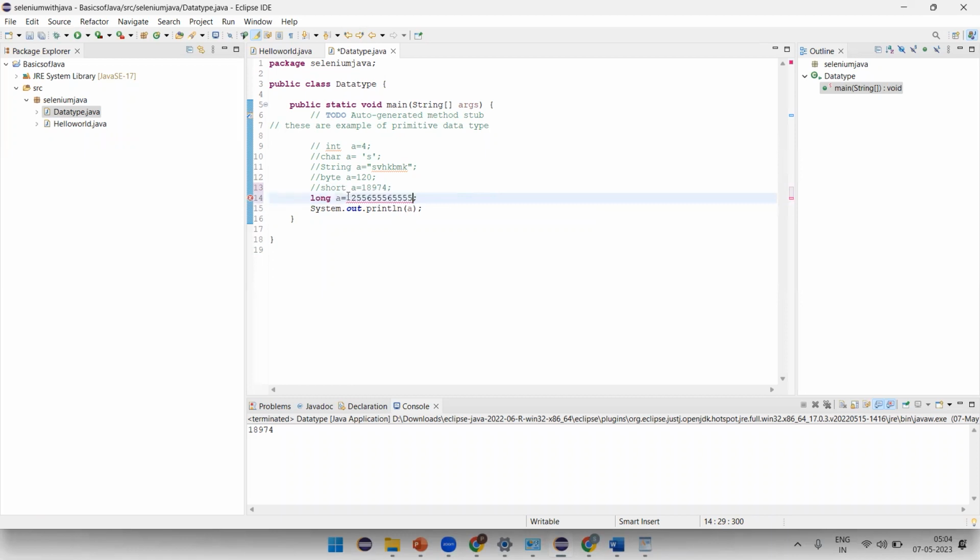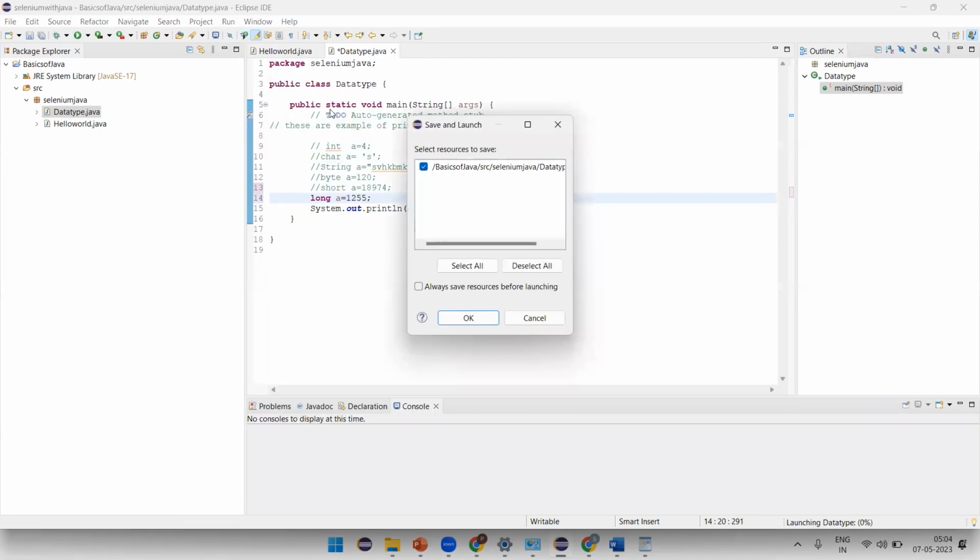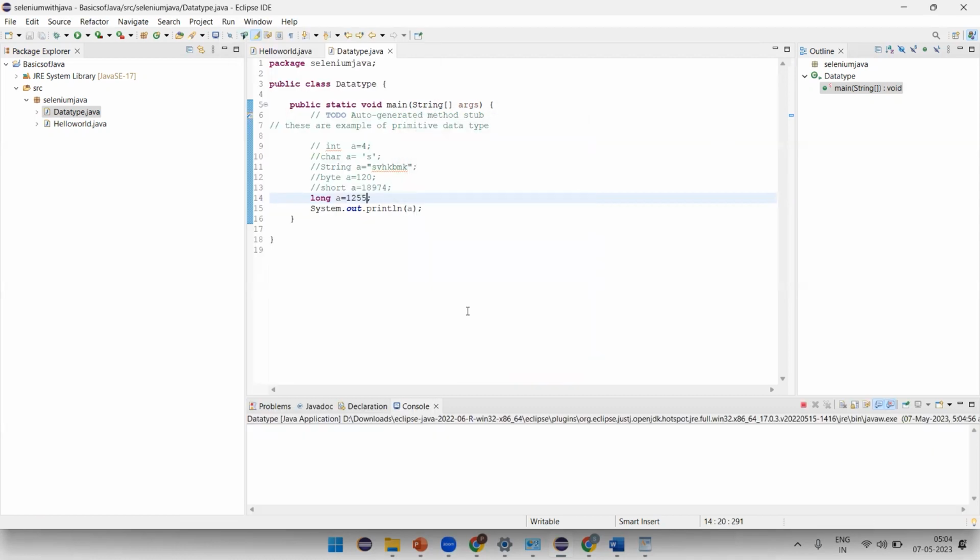It is also out of range. Okay. So like that we use it. Actually, in long we have to use L. So I have not used L. That's why it was a string error. Again, I'm taking the number. Okay, now using L.